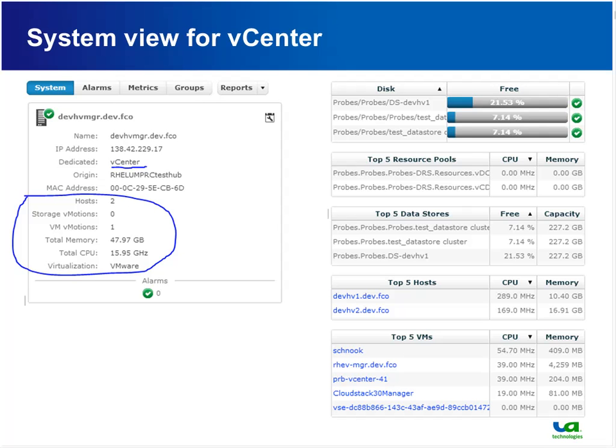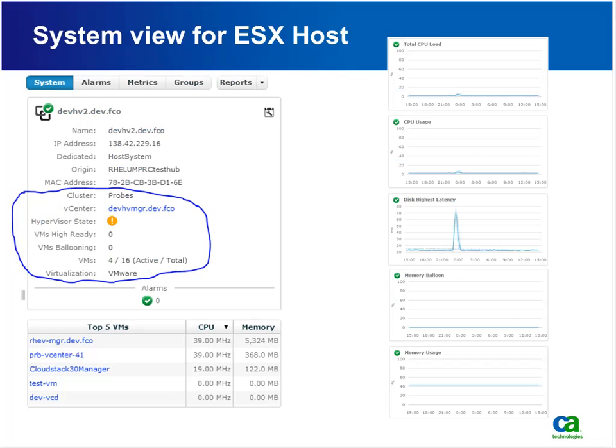If we were to drill down into one of our ESX hosts, we would see ESX host information, and that information is going to contain things like what cluster I'm in, what vCenter I belong to. I could drill back up from here to the vCenter. It shows what my hypervisor state is, any VMs that are in distress because of high CPU ready, VMs that are ballooning, indications of sprawl like how many VMs are active versus the total VMs I have on this system, and then the top 5 VMs, as well as a bunch of consumption metrics charts that are available to us.